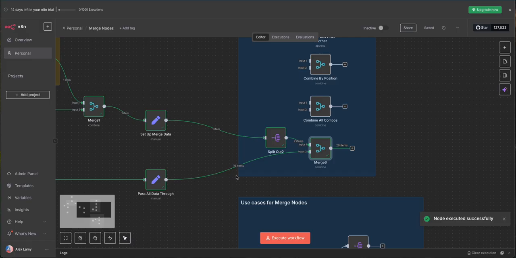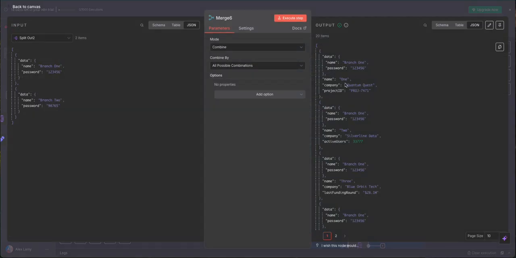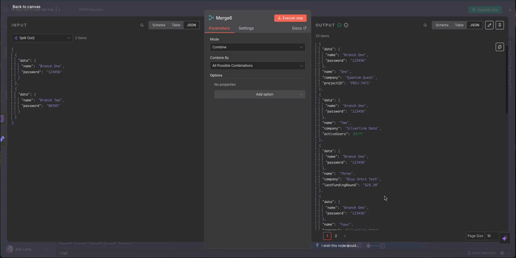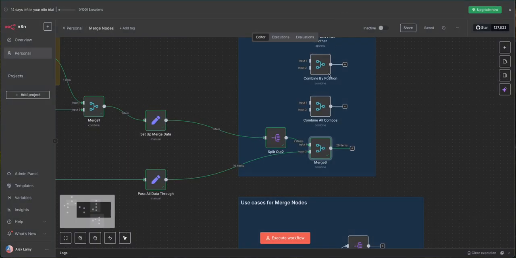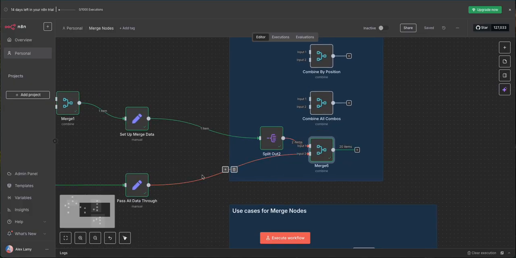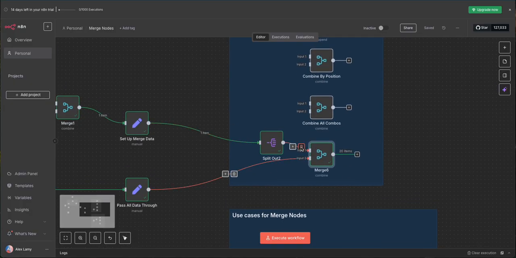because there's 10 on this side, and now there's 2 coming on the other side, so it combines each of them. So it takes data packet 1 and puts it with each of those second properties, the name and companies, and then it also takes data branch 2 and puts it with each of the name and properties. So it's all the combinations, and there's reasons to use that. So you can see those 3 are very useful.